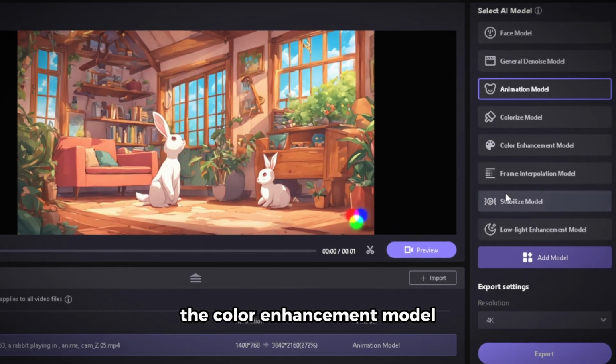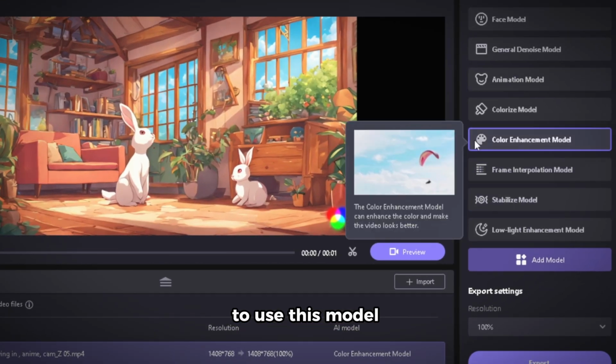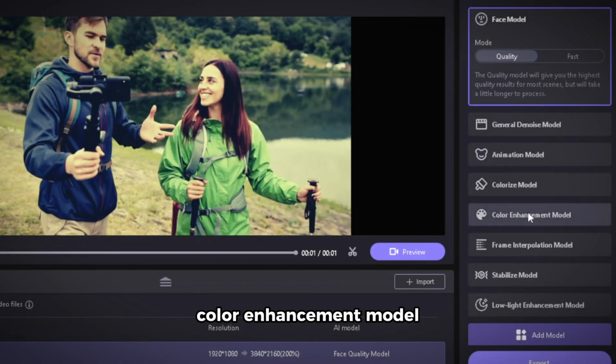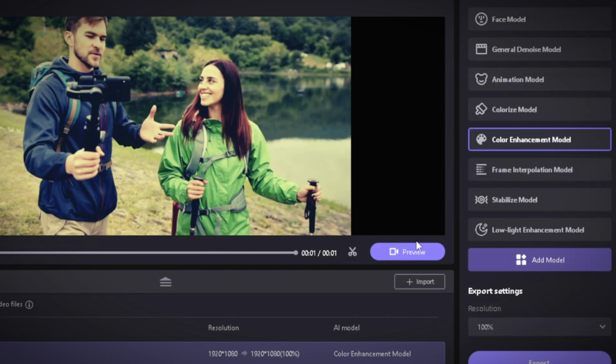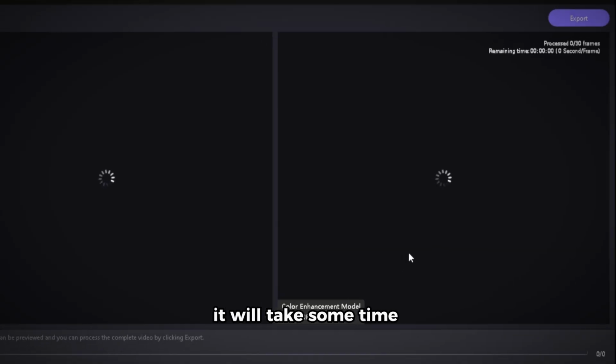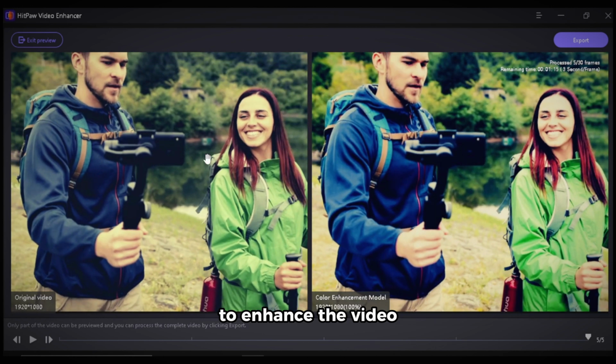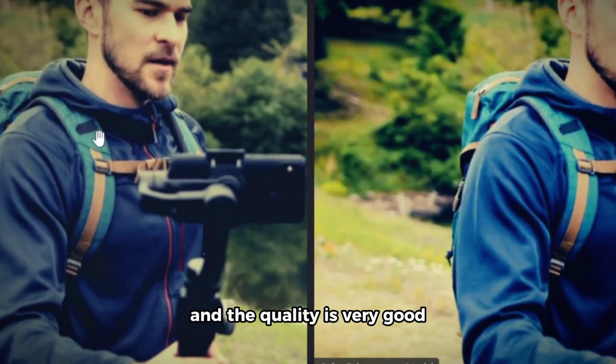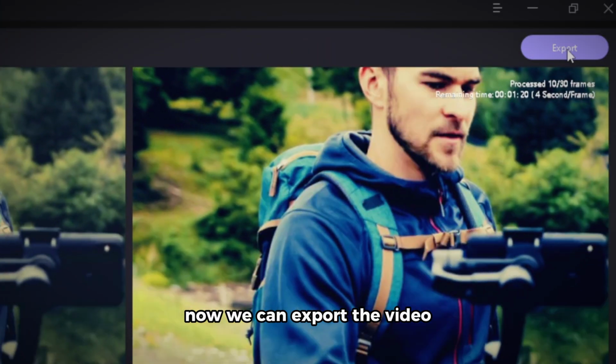Now I want to use the color enhancement model. To use this model, I'm going to upload this normal video. Let's try to make the video look better. So click on the color enhancement model. Then click on preview. It will take some time to enhance the video. And as you can see, this is the final result and the quality is very good. Now we can export the video by clicking here.